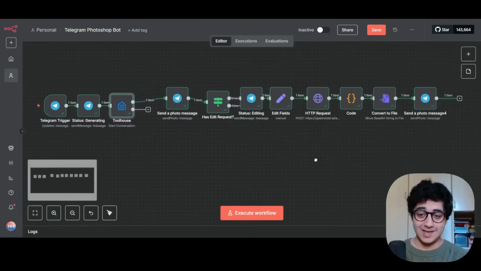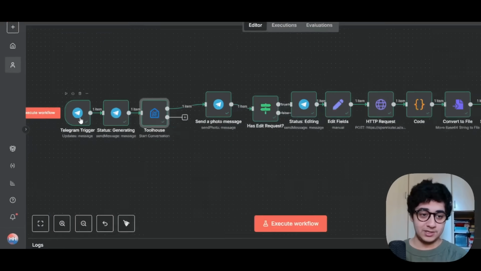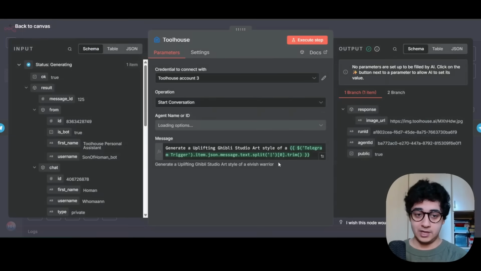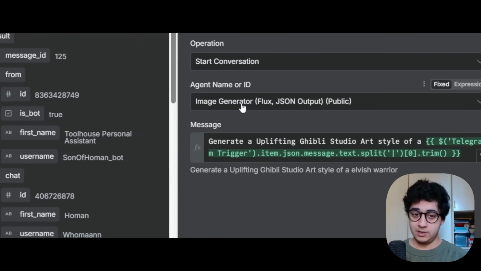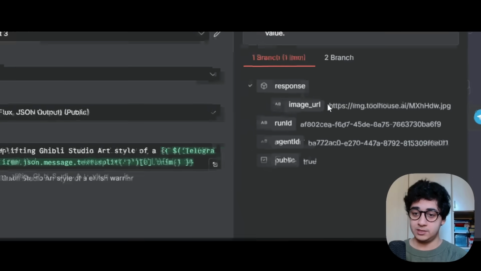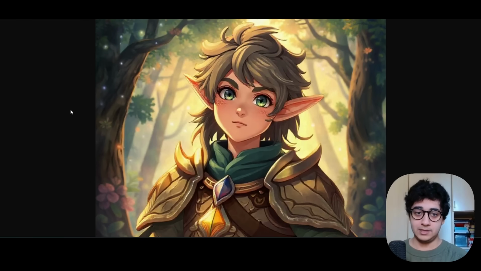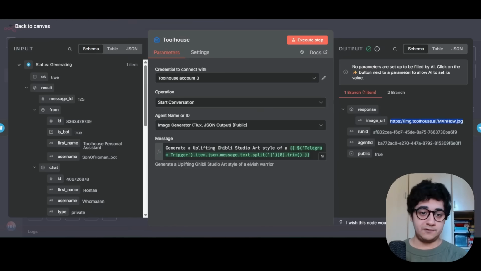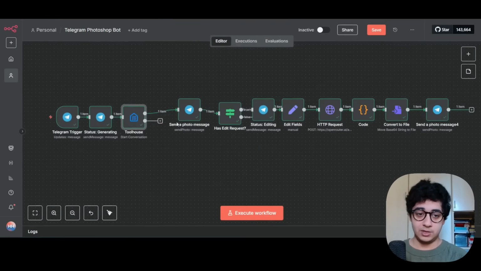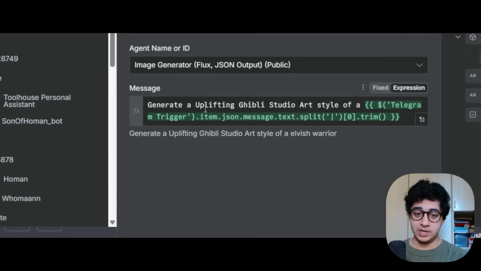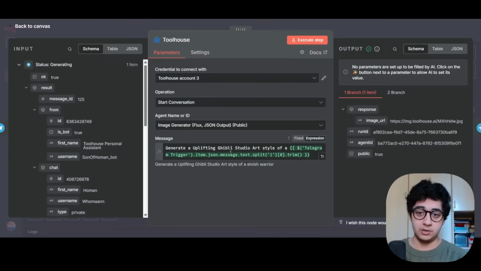But wait a second, what's actually happening in the workflow? In the first part, we're just listening to the user message on Telegram and passing that to our Toolhouse agent. This is the first image generation, and we are using an image generator agent on Toolhouse that returns an image URL. This agent will only return an image URL, and if you copy this URL to your browser, you can see the whole image that it came up with. After generating that, we send it back to the user. The only trick in the node is that I'm forcing the agent to create a Ghibli Studio art style of what the user types in. You can change this user message here to whatever style you're into.